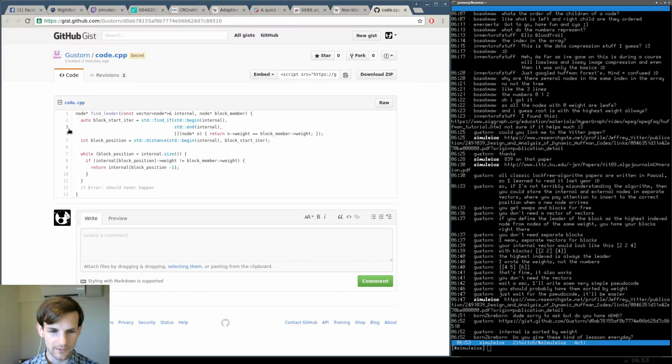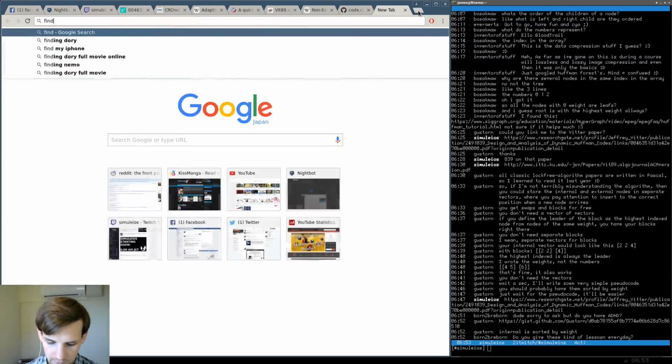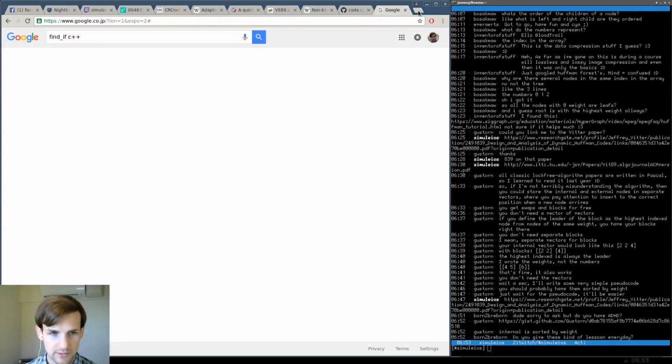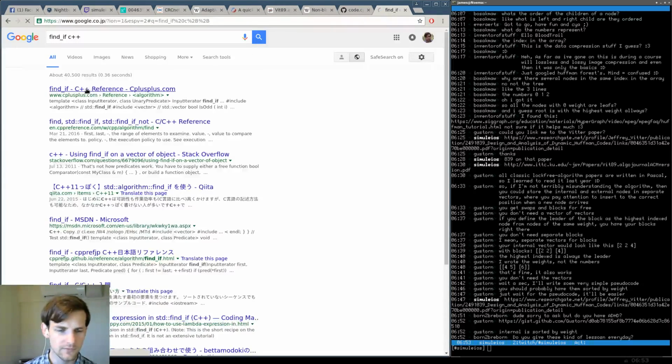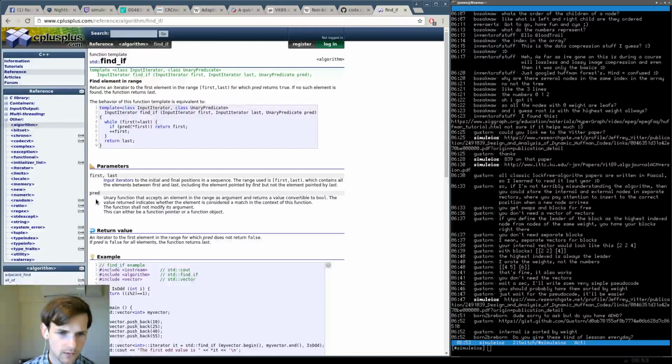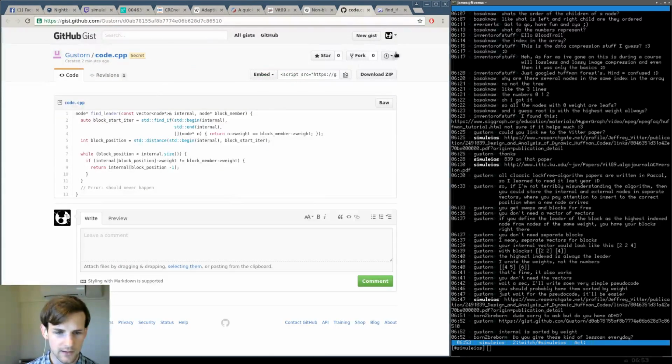Errors should never happen. Okay, let me see. Auto block start iteration. So let's see if we can figure out what this find if thing does. So find if, find if C++. What do we have here? Find if returns an iterator for the first element in range. Okay, sounds fine. Distance.